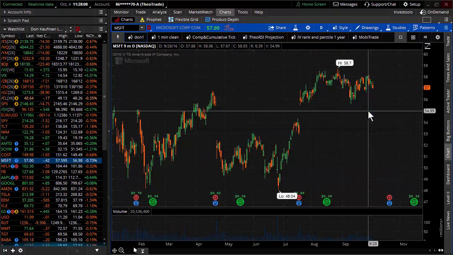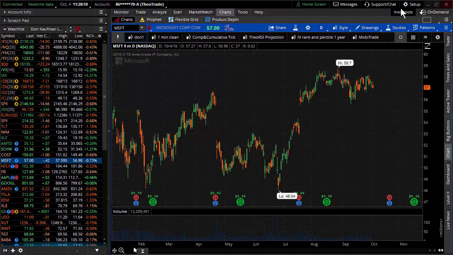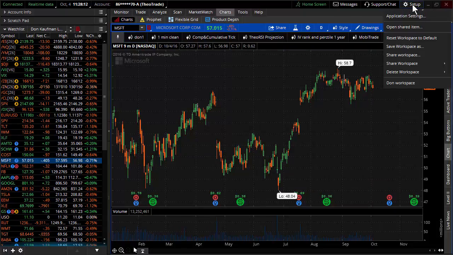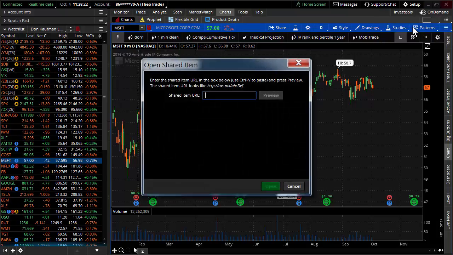How do we get it into the trading application? Come up right here where it says setup. Click directly on setup, go to open shared item. Now again, I've already got the link over there. Somebody's already shared the link with me. Great. Come over here, open shared item.